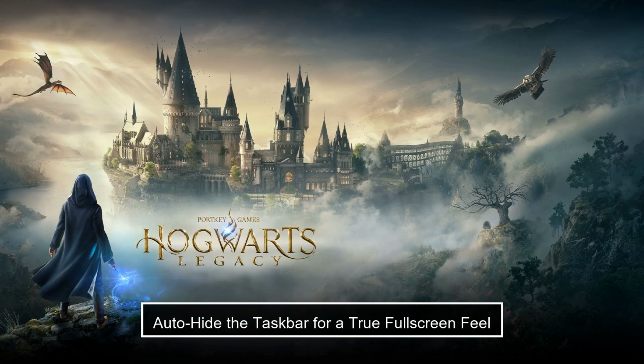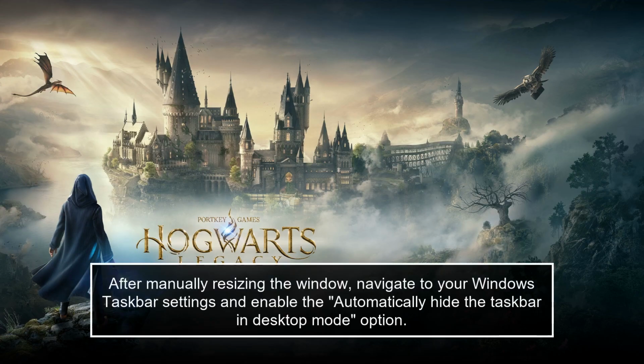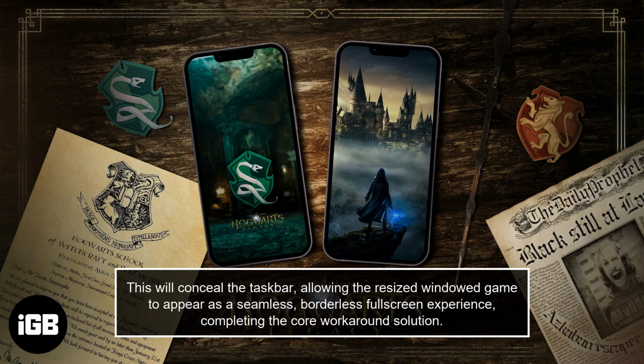Auto-hide the taskbar for a true full-screen feel. After manually resizing the window, navigate to your Windows taskbar settings and enable the Automatically Hide the Taskbar in Desktop Mode option. This will conceal the taskbar, allowing the resized windowed game to appear as a seamless, borderless full-screen experience, completing the core workaround solution.